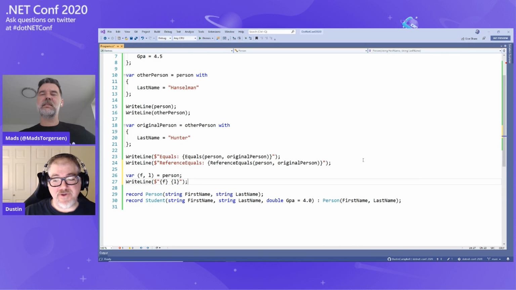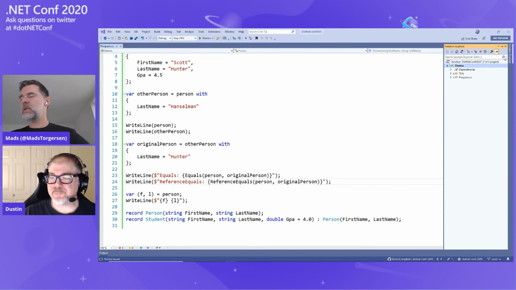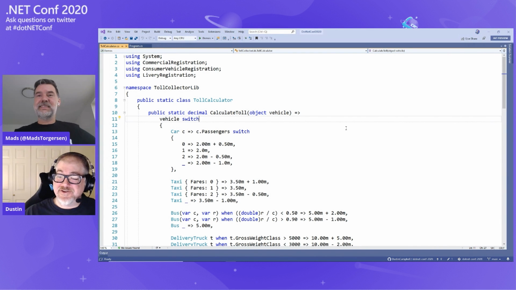Cool. But we do have other things in C# 9. Do you want to talk about some patterns? Let's take a quick look at patterns. I think we can spend a couple minutes on those. We always talk about patterns. We are always tweaking these and making them better and better. Introduced with C# 7, improved in C# 8, and now improved again in C# 9.